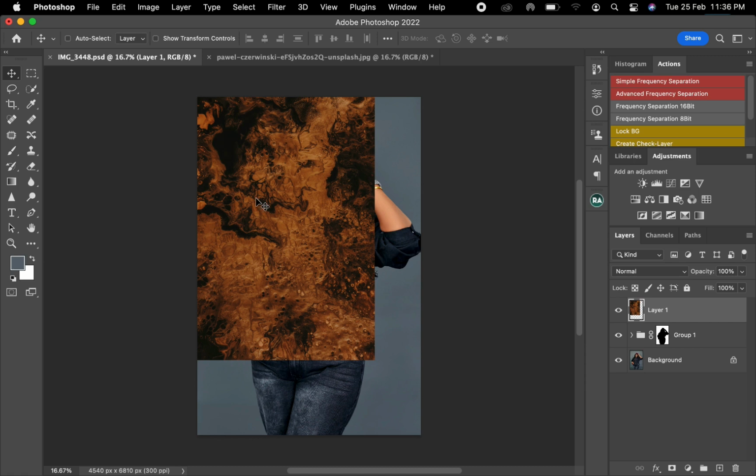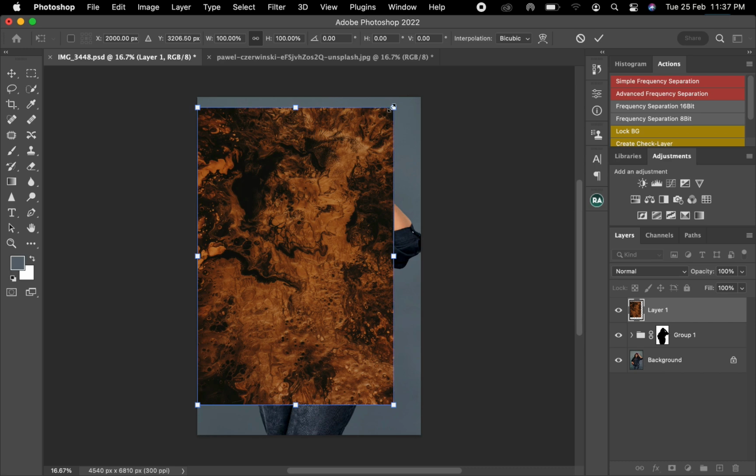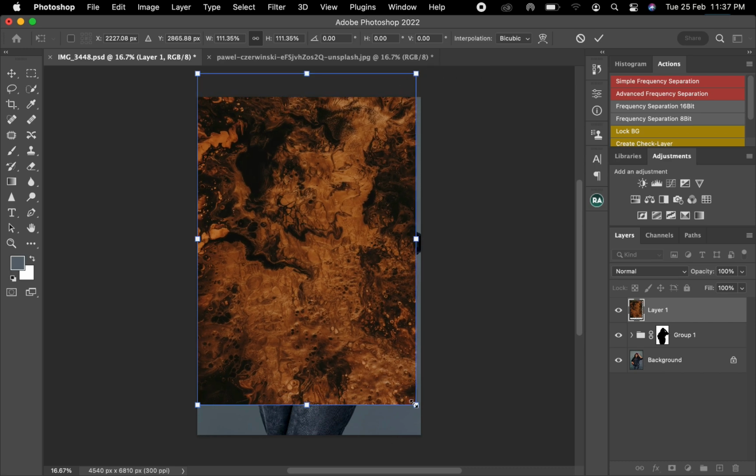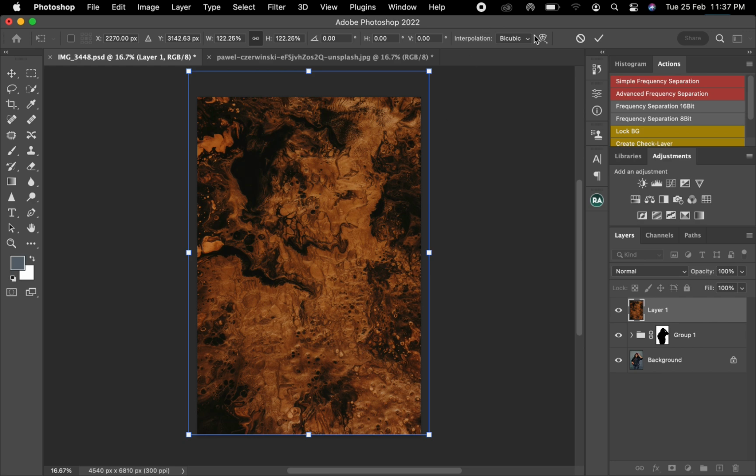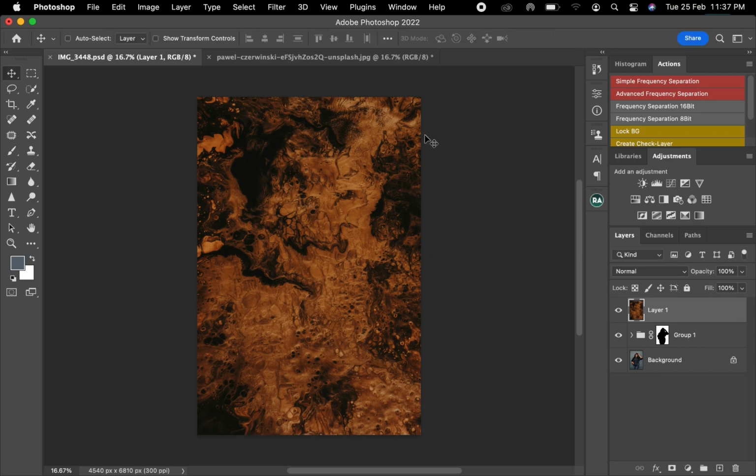After bringing it to my image, I'll press Command T on my keyboard and resize this just so it can fit in. Once I'm done resizing it, I'll click OK. Then I'll come back to this group here and drag it down.